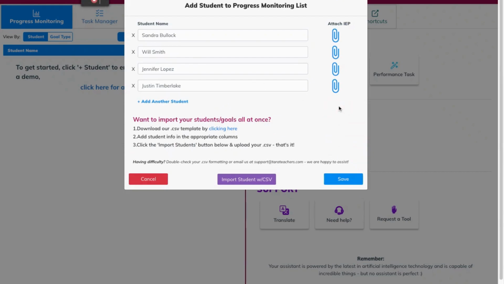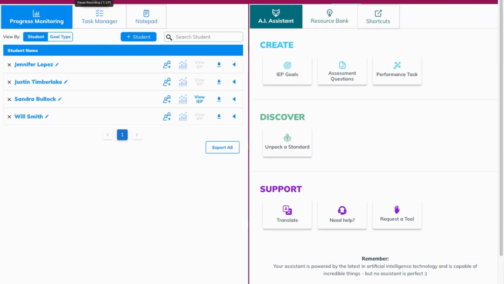Click the paperclip icon to attach the student's IEP document for easy access. Once you click Save, your students will automatically appear in your tracker. Click the View IEP button next to the student's name to access their documents side by side.